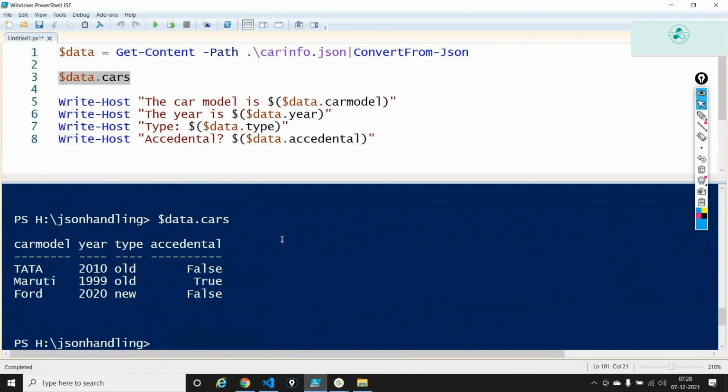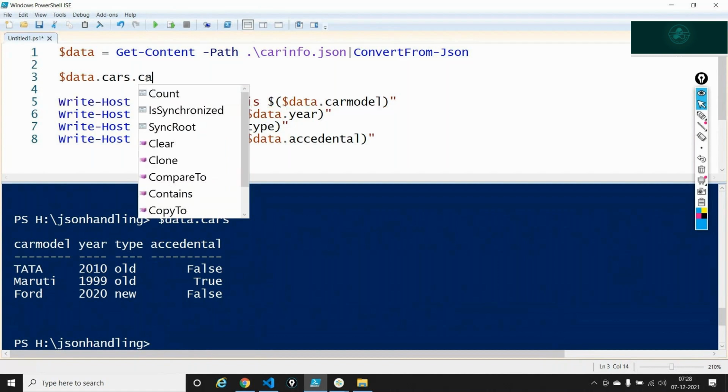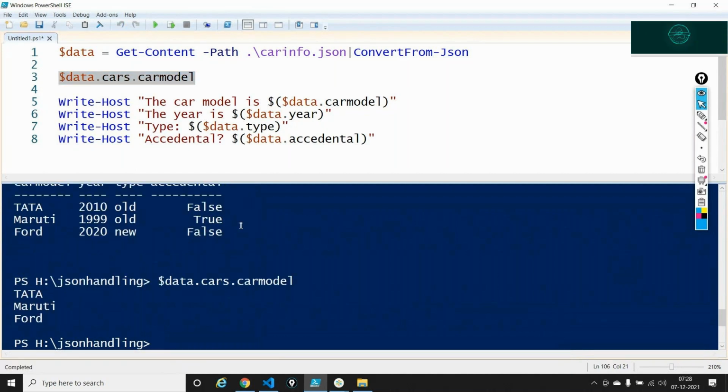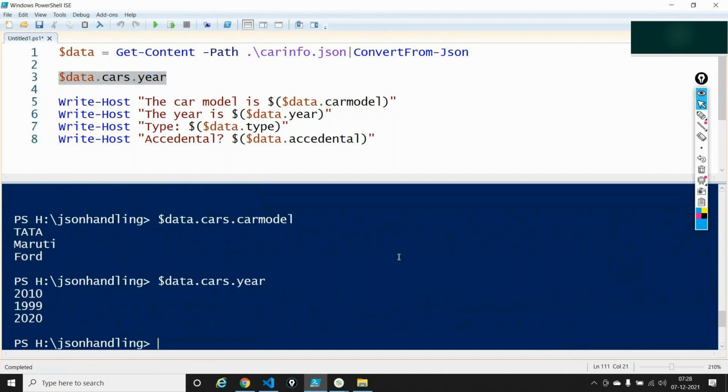This is how you go into a property. This is how you go and filter the property. Now, if I want car models, I'll say dollar data dot cars dot car model. Now I'm able to get Tata, Maruti, and Ford. And if I want to see the year, it is dollar data dot cars dot year. I'm able to get this one out.